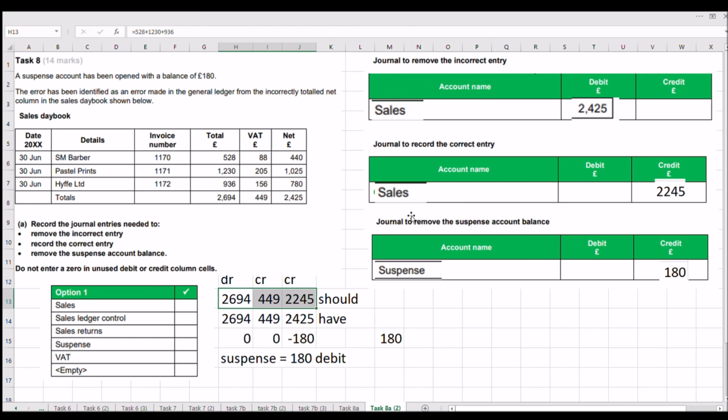And sometimes you might be asked to do that in the exam, and sometimes you're asked to do it like this one, which is just one little part of it. And you just have to basically roll with whatever you see in front of you in the exam. There's no set way it's going to be. So that's the end of this suspense account question.